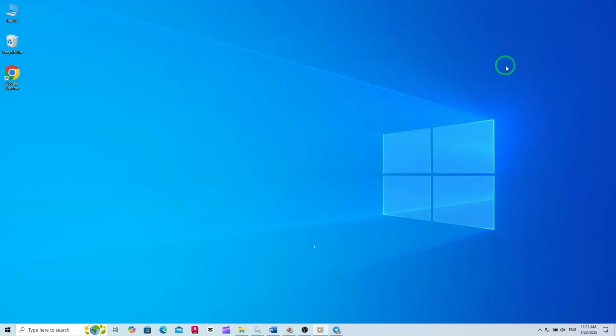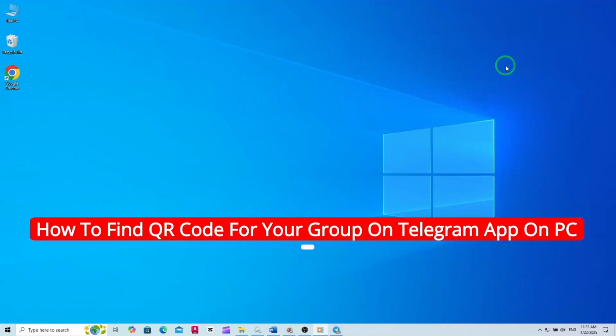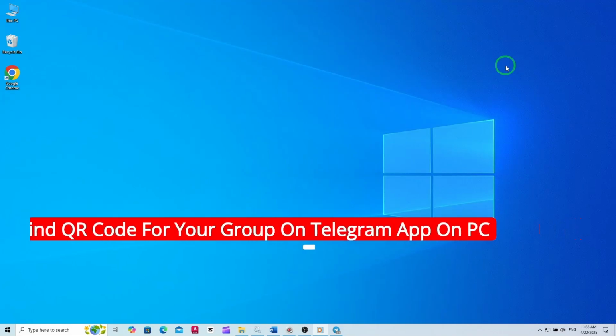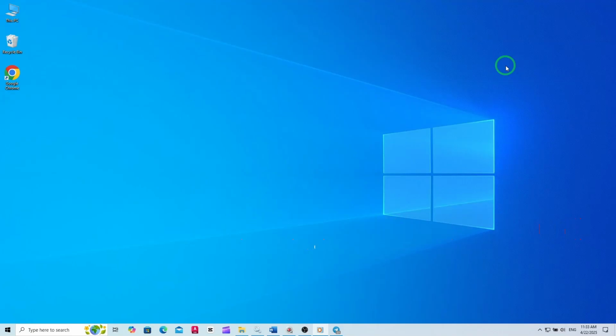Welcome. If you're looking to quickly share your Telegram group with others using a QR code, you're in the right place. Today, I'll walk you through the latest way to find your group's QR code on the Telegram app for PC following the newest update.